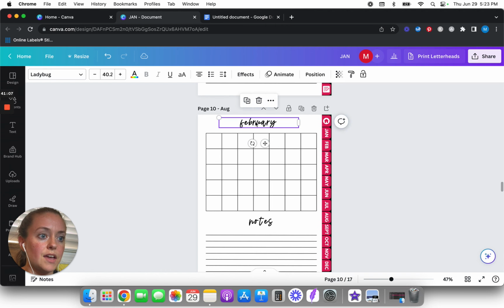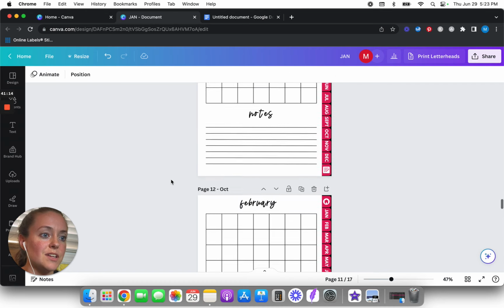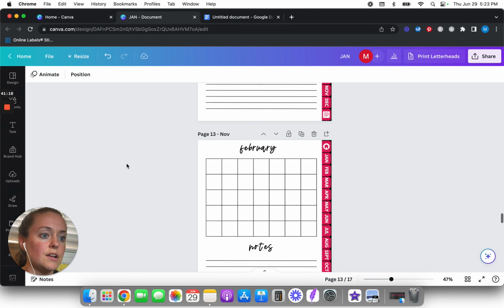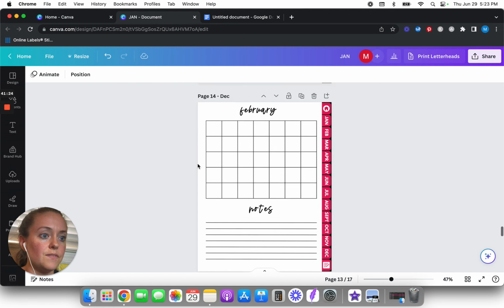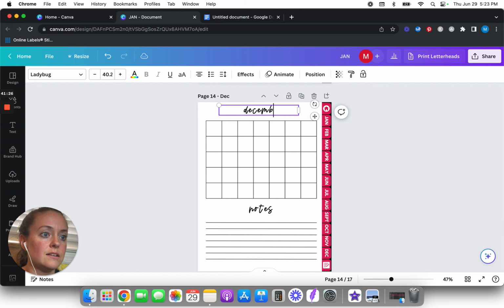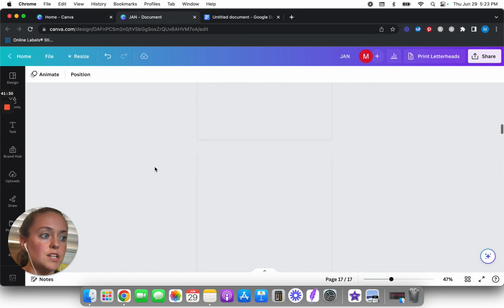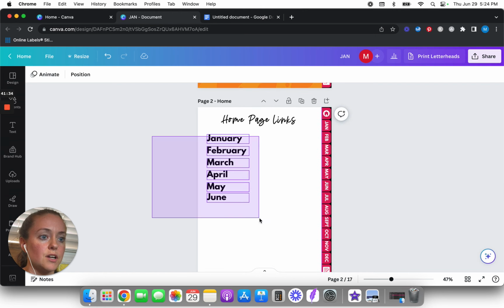July. I know this is really tedious, and you can totally fast forward through this. I'm not expecting you to watch every second of this. So that's September, and then we're going to do October and November. My brain can't think right now. And December, and then there's both of our notes pages, and I'm actually going to take everything off that home page because I think it looks better like this.